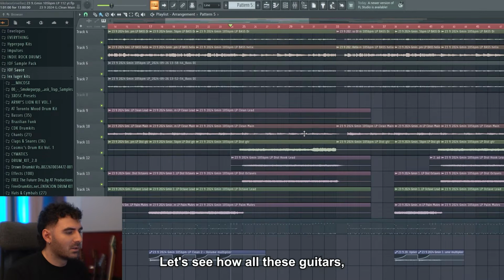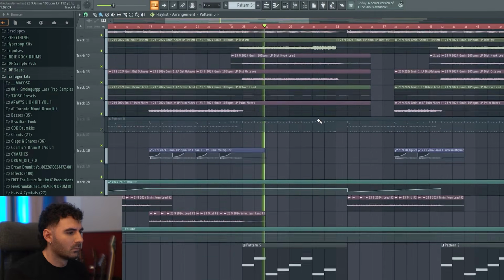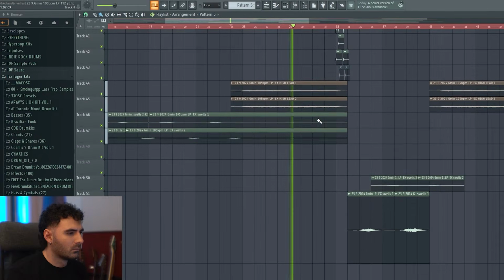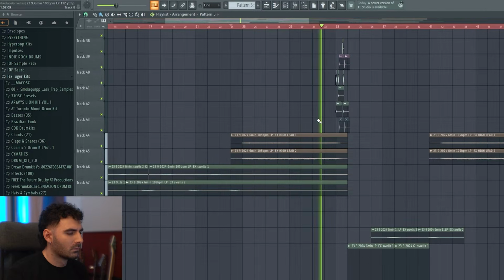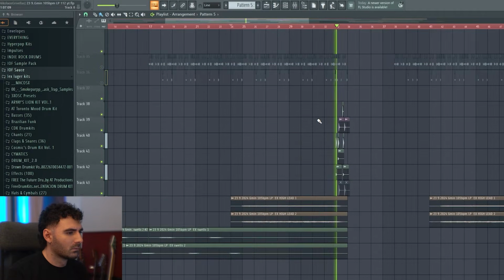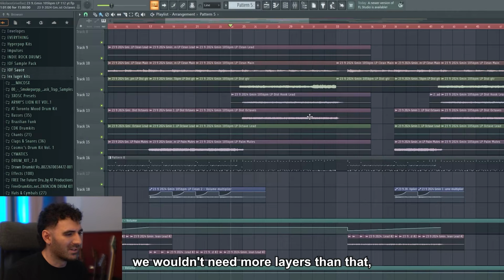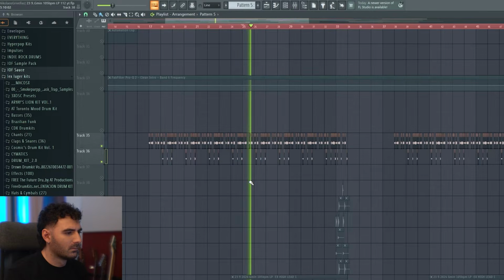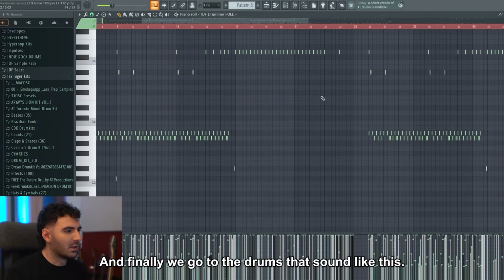Let's see how all these guitars, the bass and this wrist bass sound together. You see, now I think they sound big enough, we wouldn't need more layers than that, we're fine. Then I added these scratch sounds that were playing in all the previous parts. And finally we go to the drums that sound like this.